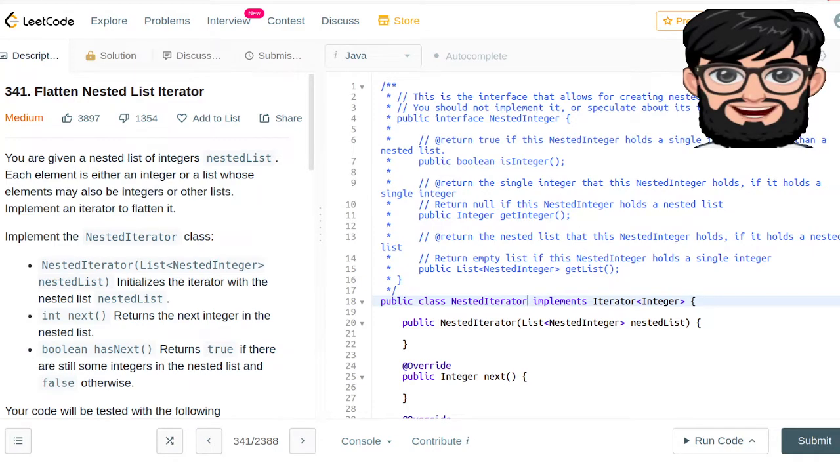Today we're going to be working on Leetcode question number 341, Flatten Nested List Iterator. You have been given a nested list of integers called nestedList. Each element is either an integer or a list whose elements may also be integers or other lists, and those other lists are going to have more integers. So either it's an integer or a nested list of integers. Implement an iterator to flatten it.